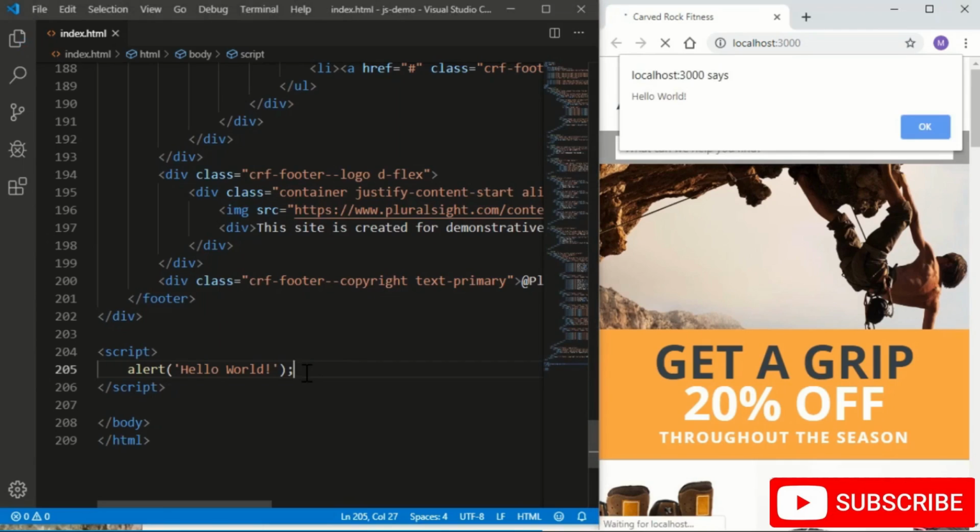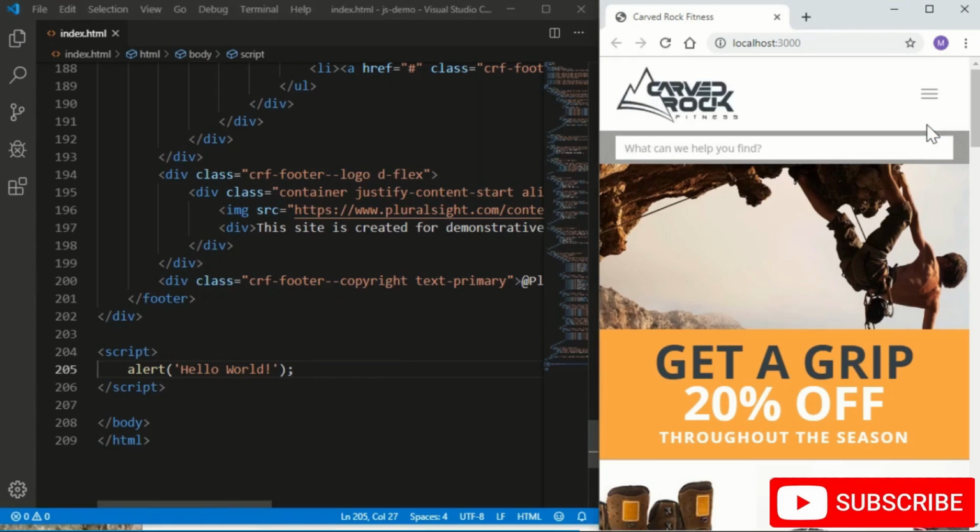So I'll save our code, and the message comes up. Localhost 3000 says hello world. So this is working fine. I'll hit OK. So we just wrote our first line of JavaScript code. Now just to understand this, alert is a function, and we'll be learning about functions later in the course. And hello world in single quotes here, that's called a string. We'll also be learning about strings. But for now, just know that by executing this command, alert hello world, we're going to get one of those pop-ups with the message in it.